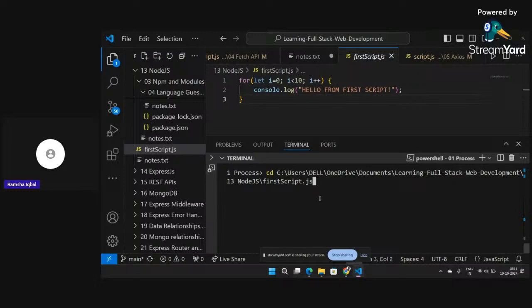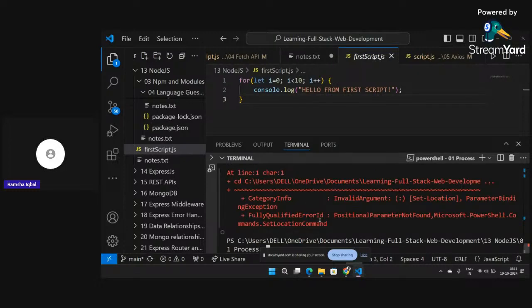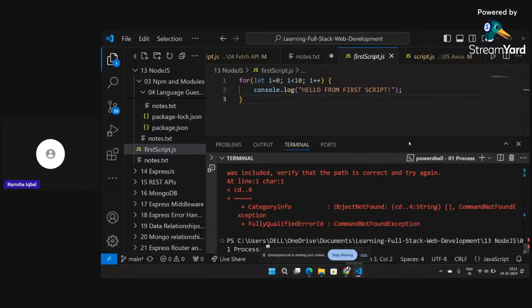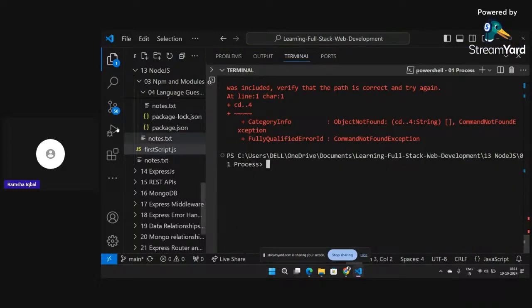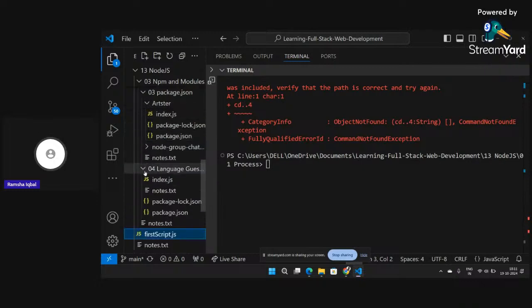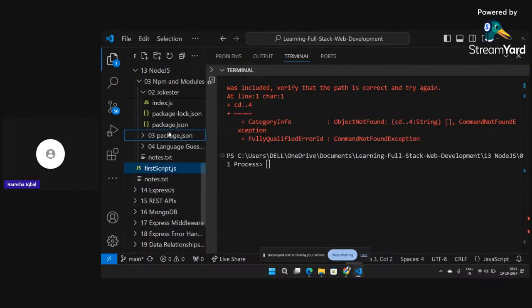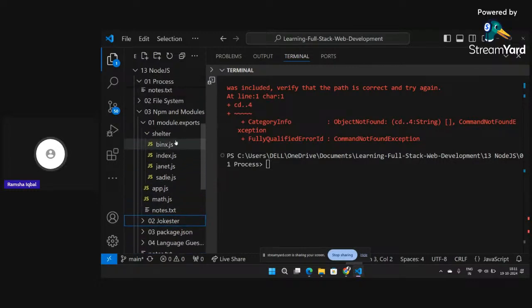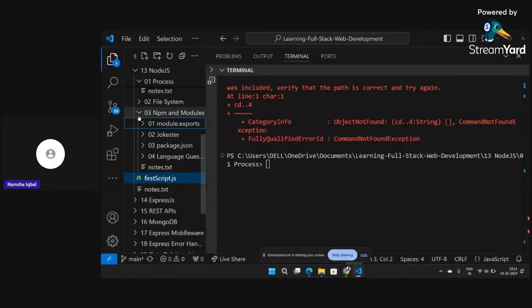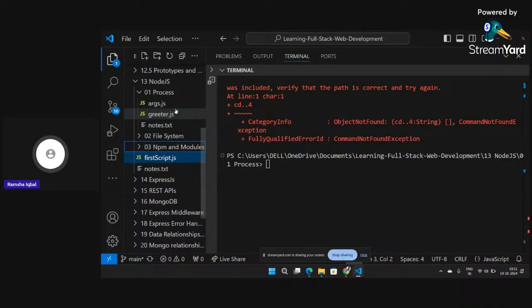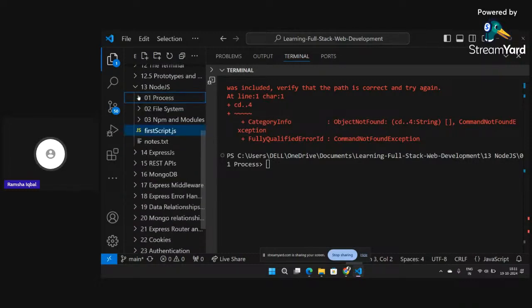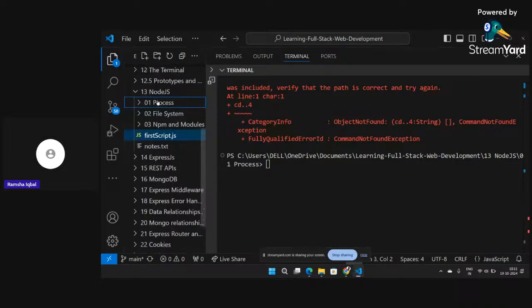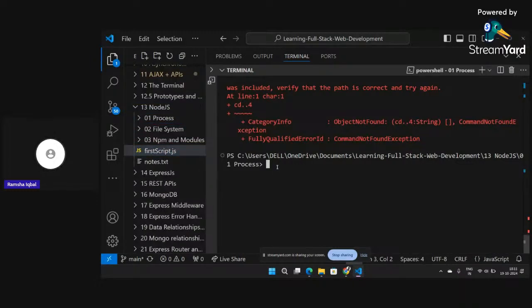Okay, paste this path here, cd dot dot, and I have gone to... I'm inside the process currently, and I want to be inside Jokesters shelter. Okay, so I have to go outside of my process.